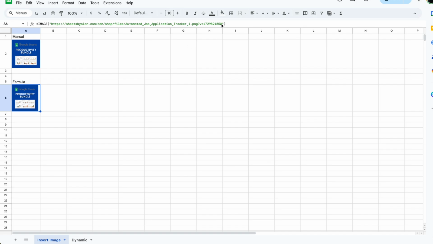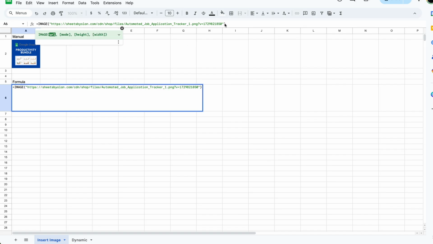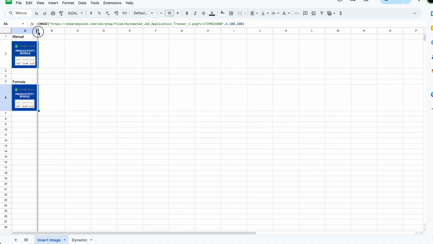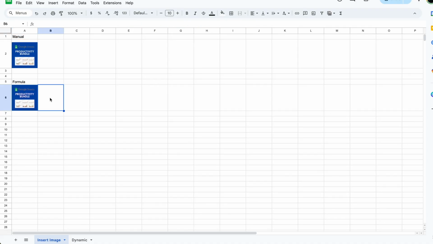One cool thing about this is you can actually change the size directly. So we can put a comma. For mode, we'll put 4 to be able to put a custom width and height. Now I'll put 100 for the height, 100 for the width, and it will give me those exact dimensions. So now I can simply adjust the cells and everything is aligned properly.